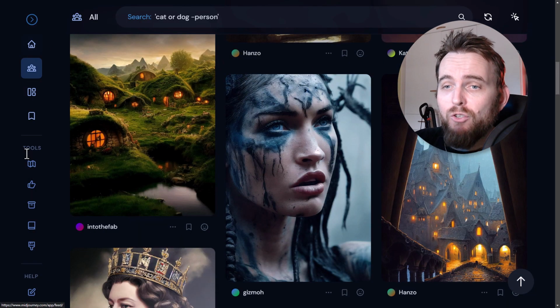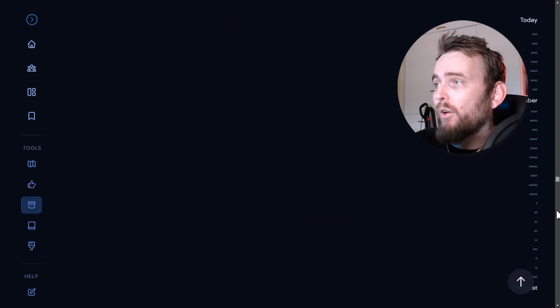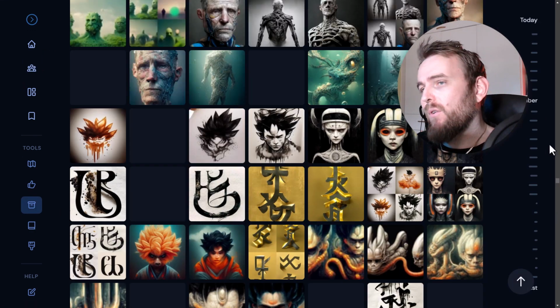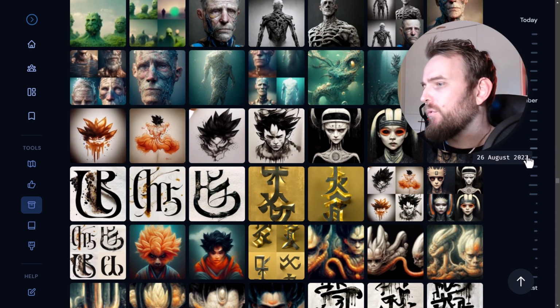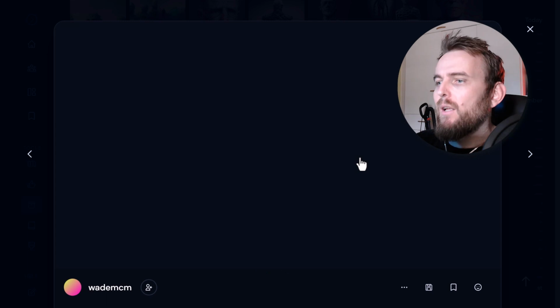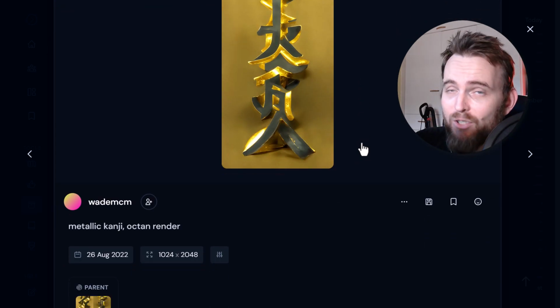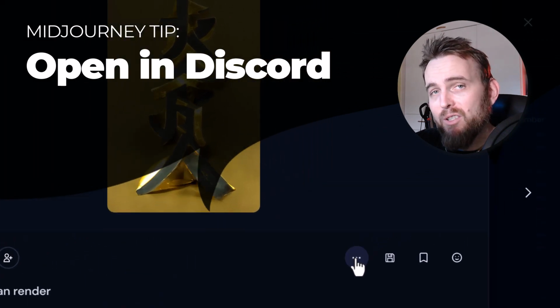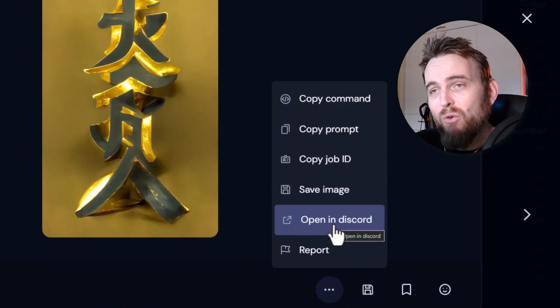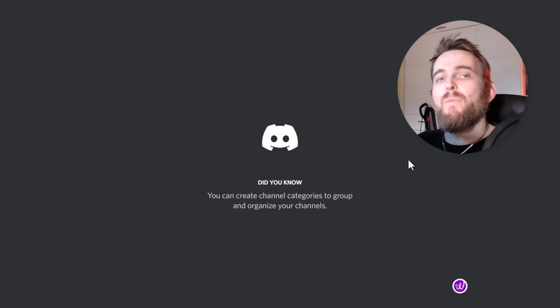Now, if you're looking to actually reference some of your older images, what you can do is go back to your archive here and find an image that you created a while ago that you might want to recreate. So I've scrolled down and let's say I wanted to create another version of this image here, or even this image. I could click on it, bring it up, and if I want to, I can go straight to the Discord conversation by clicking on the three dots again and going open in Discord. And that will open a new tab and land me right on the original message from Discord.